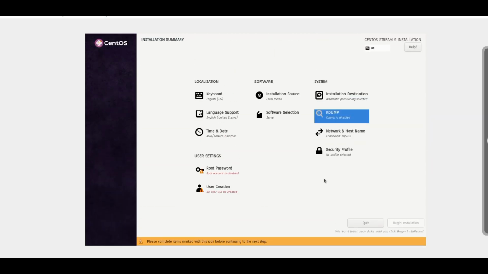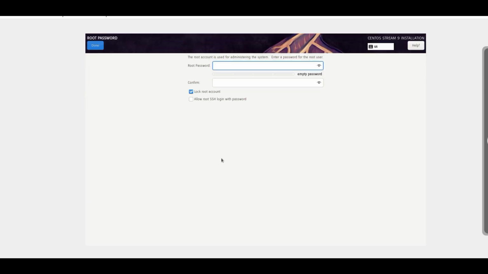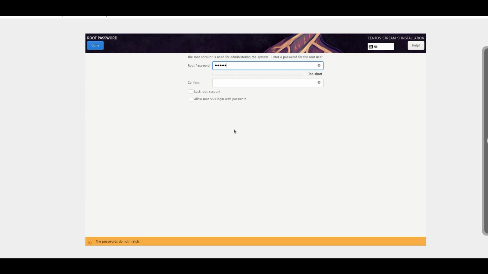Now we'll move towards the timing, it is okay, it is my local time. Security profile I don't want. If you want, you can create the root password. I'm giving 1 2 3 4 5. Here it is showing the password is too short. If you are okay with this short password, click done 2 times. Okay, I click done 2 times.